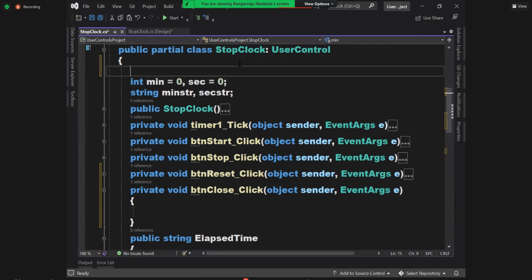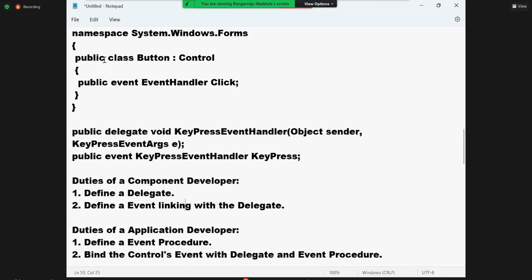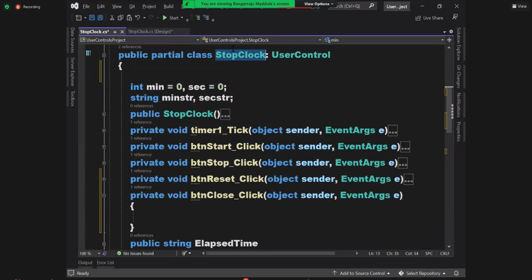Yeah. So in the class, just now I showed you in the notepad, guys, in the button class, they defined an event called click. What is a button? A control. Now, what is my control in my application? I'm going to define an event now, but to define an event, you need a delegate also.